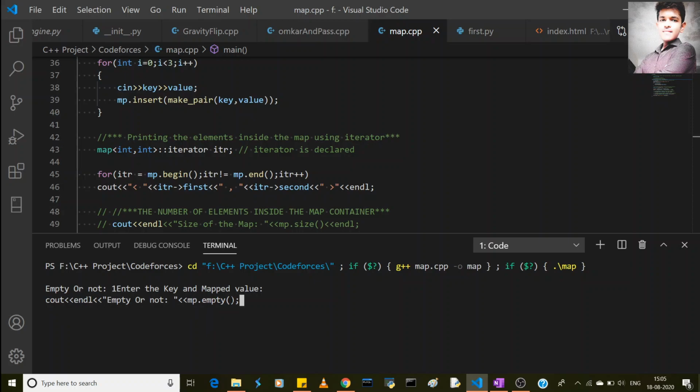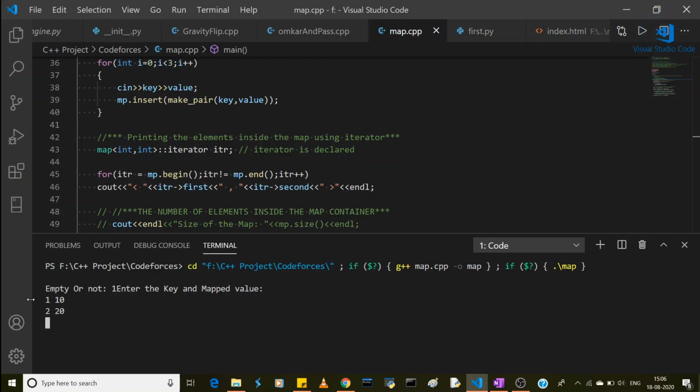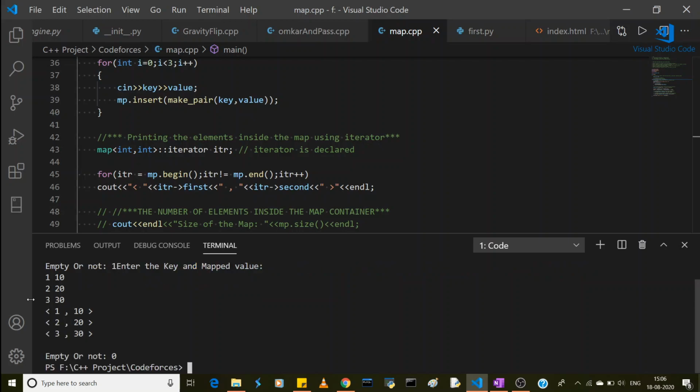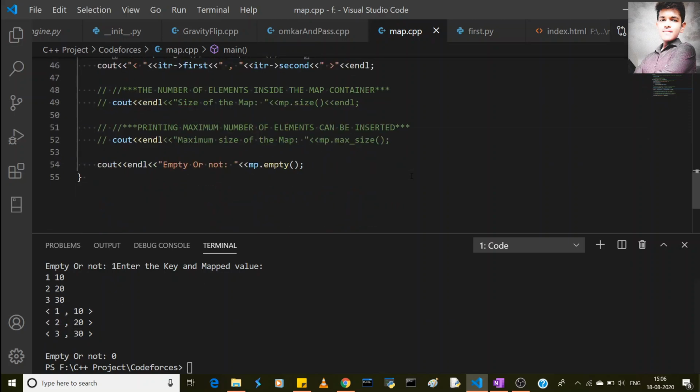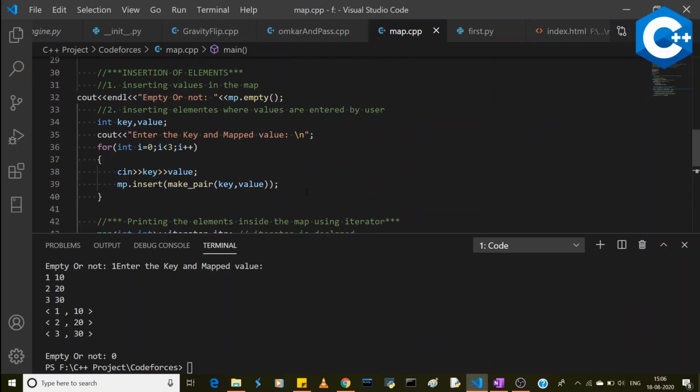Sorry, this is the wrong thing. Here we have to insert the elements. Then when I check whether it is empty or not, it has returned 0 because the elements are entered in it. So this was all about the empty function.